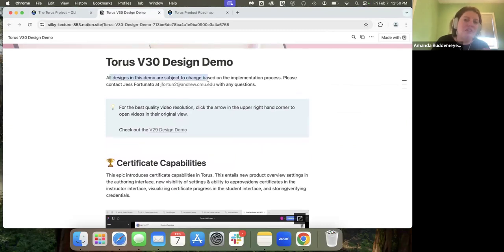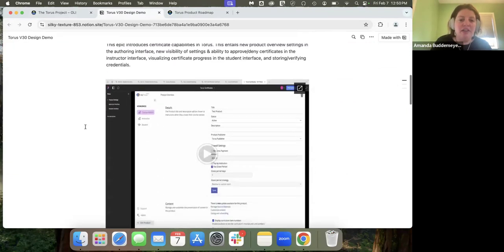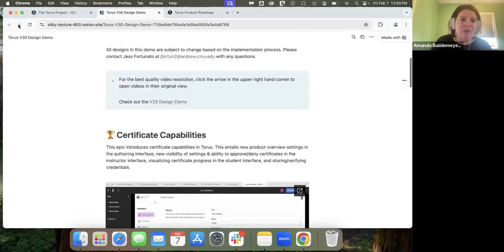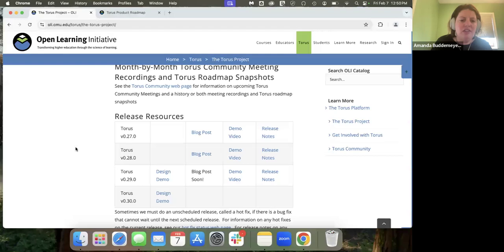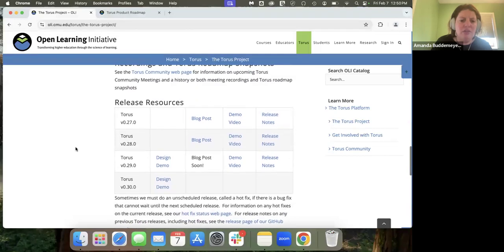Once the rubber hits the road and we're actually building it, we can't always necessarily build exactly what Jess designed, but this is your idea. You can see what the design was. And I believe that Jess is not super far away from having our version 31 design demo.